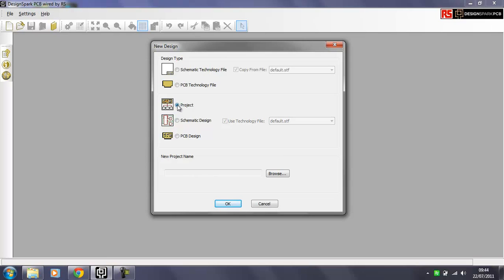Think of a project as an umbrella for all your schematic designs, your sheets and your PCB design, and it will keep all these together, organised under one file name, if you like. All the files are still independent, but what it gives you is the option to just call up the project and instantly load all of the boards associated with that design.